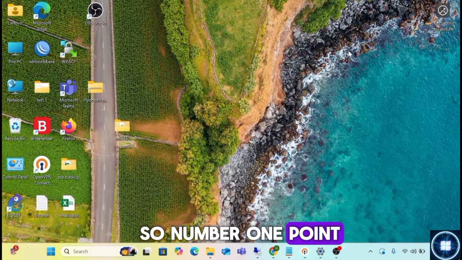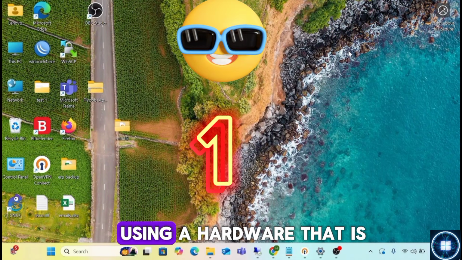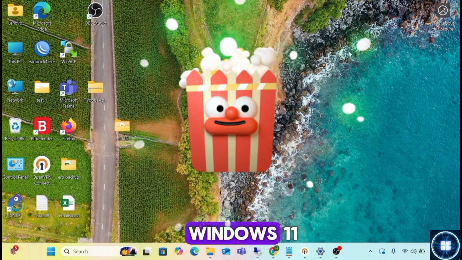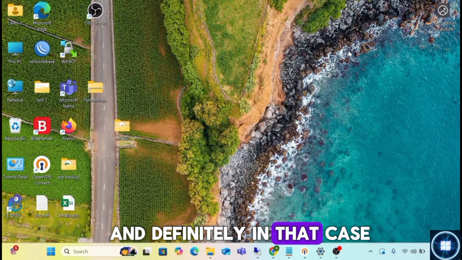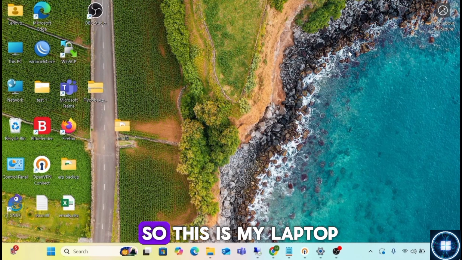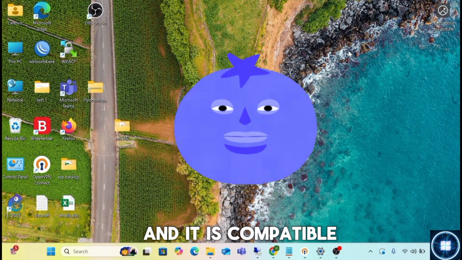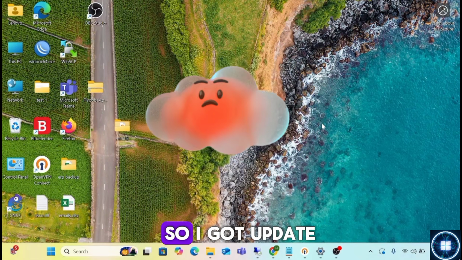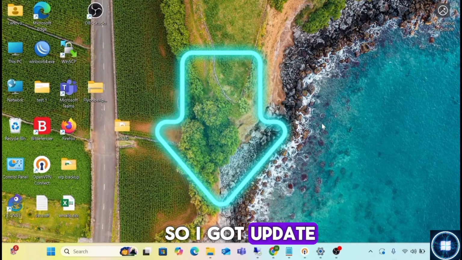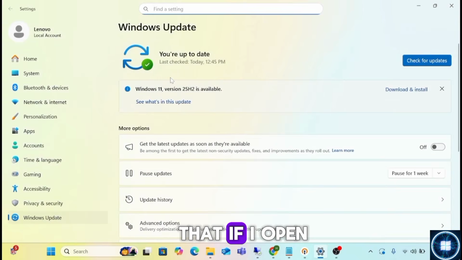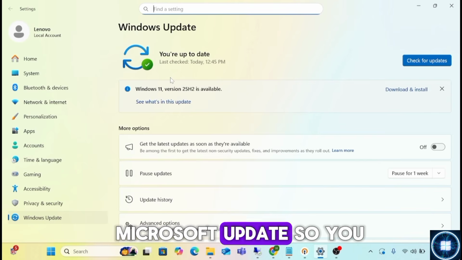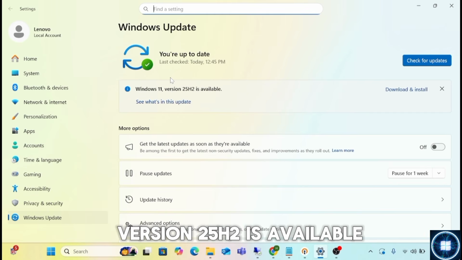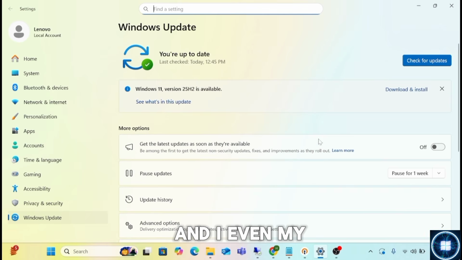Point number one is very simple: if you are using hardware that is totally compatible with or supported by Windows 11, you will get the update automatically. This is my laptop, and it is compatible with Windows 11, a little bit high-speed PC, so I got the update automatically from Microsoft. If I open Windows Update in front of you, you can see that Windows 11 version 25H2 is available.